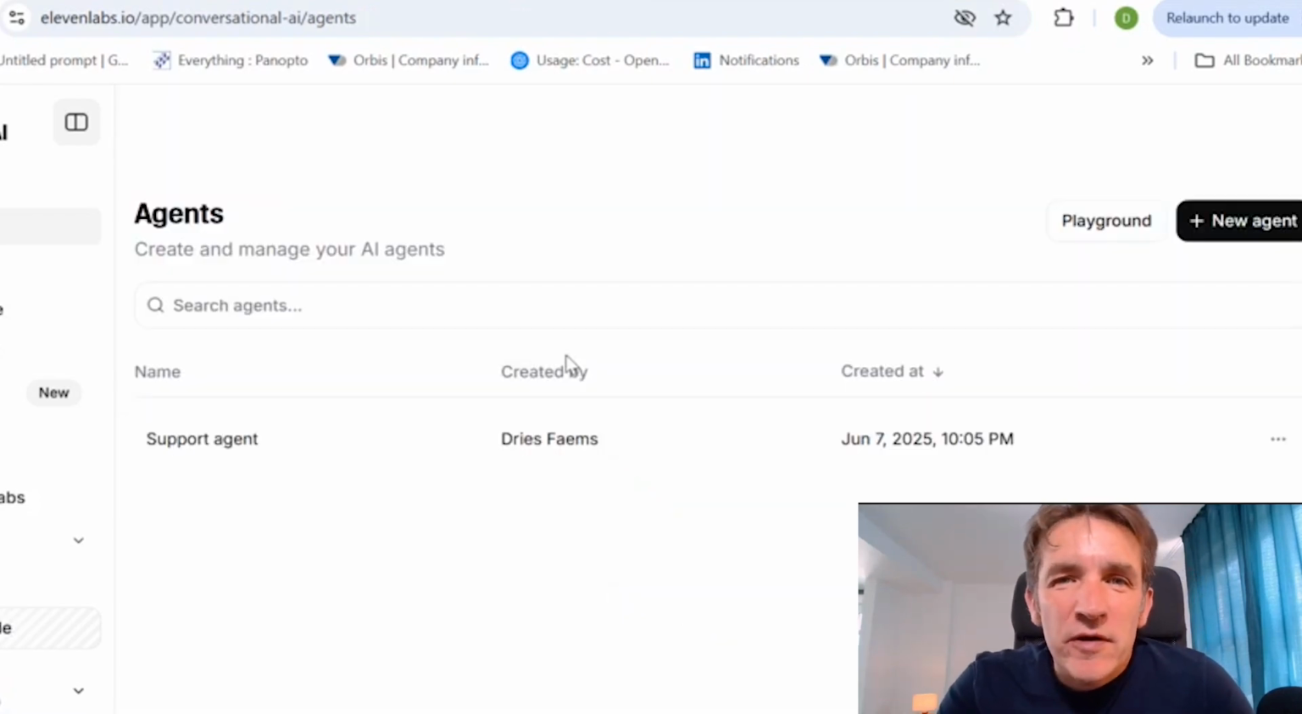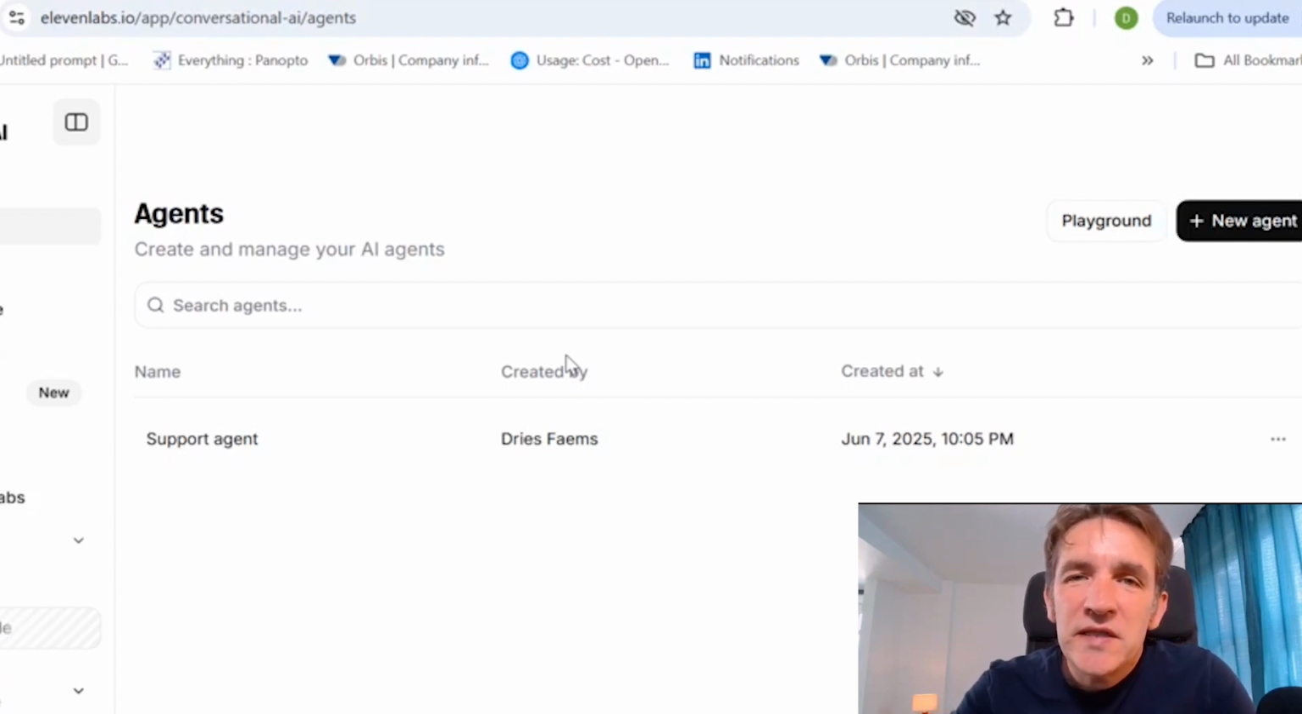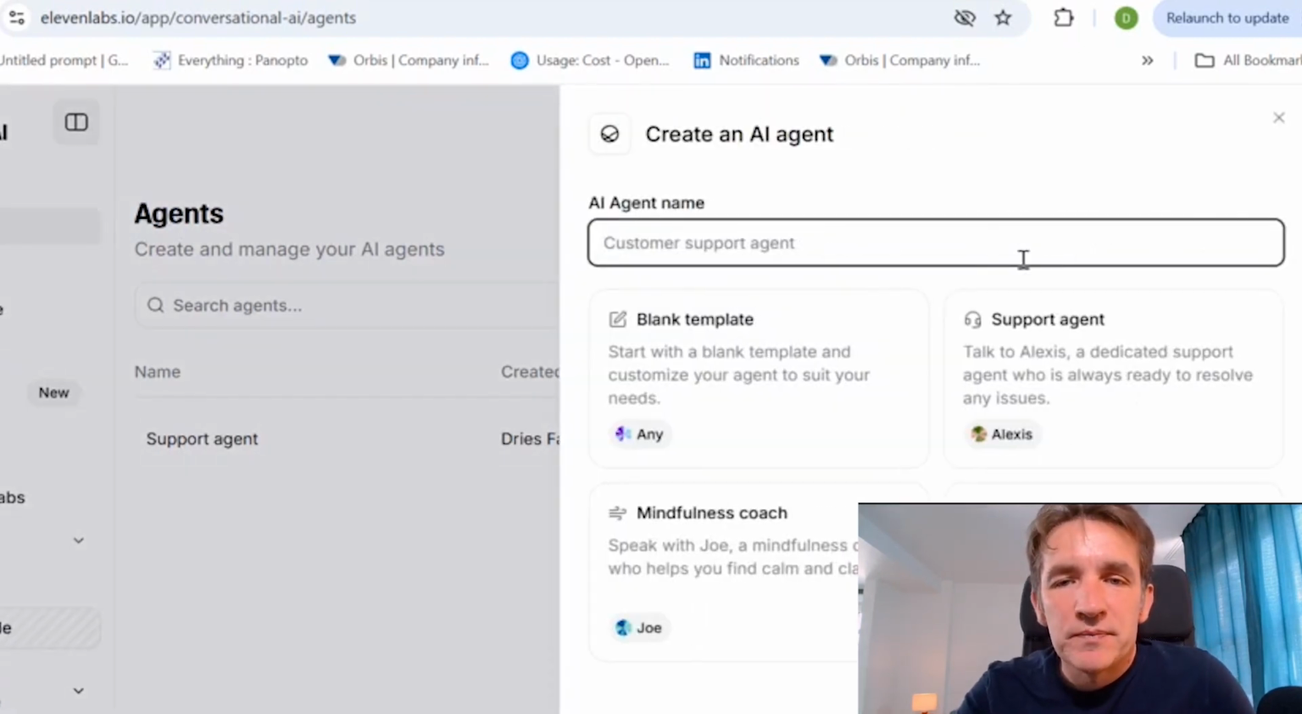So now to understand how I built this agent, let's start building an agent from scratch so that you can see how I actually created it. If you want to create an agent, you need to click on New Agent, and then it gives you some template options.